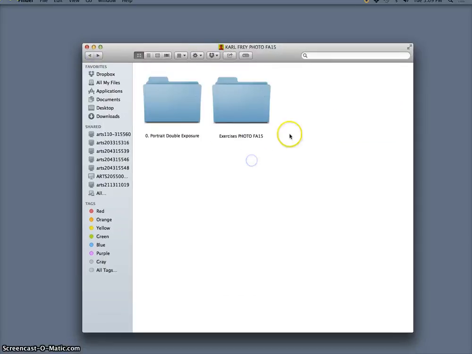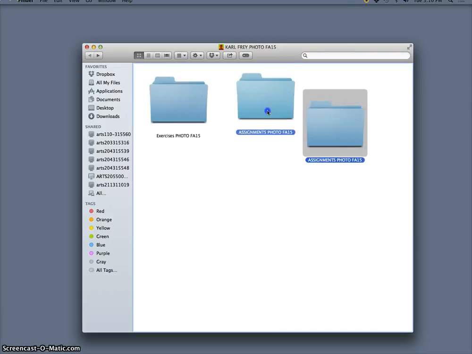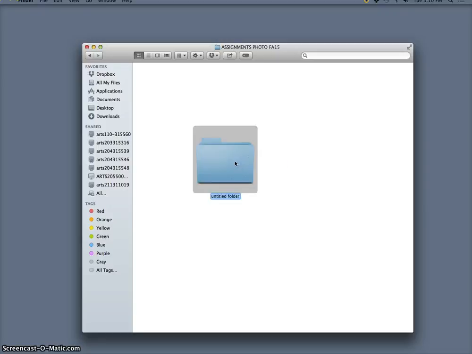Now at this point, because we're going to start assignments within your photo folder for the semester, I would create an assignments folder. And that's different than your exercises, which are just pass-fail. Your assignments you're really trying to cultivate and make into the best portfolio you can by the end of the semester. And the first assignment we're going to work on is our contrast assignment.